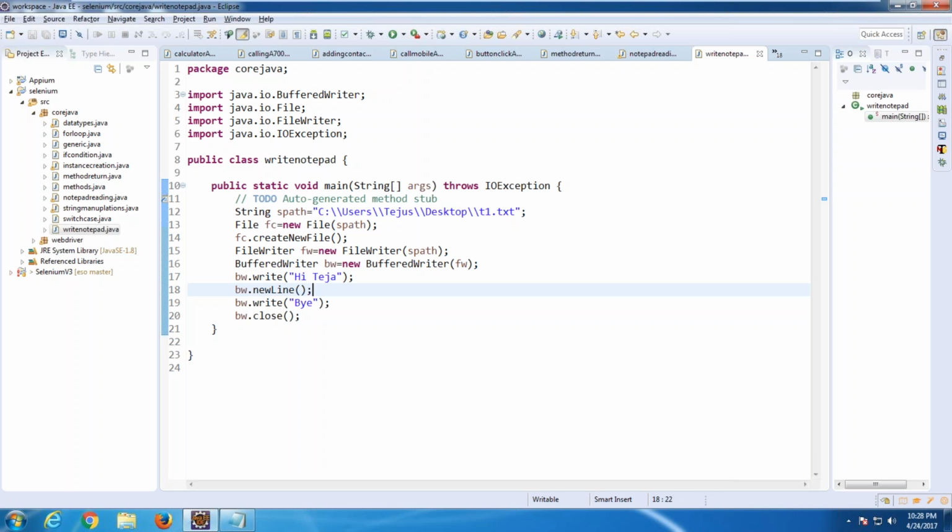Clear, right? Or any doubt you have? Yeah, clear. So this is about reading and writing the content in a notepad. Okay, cool.